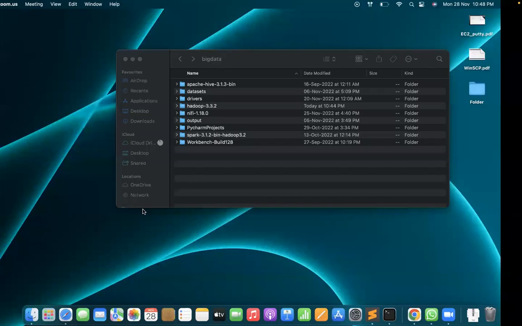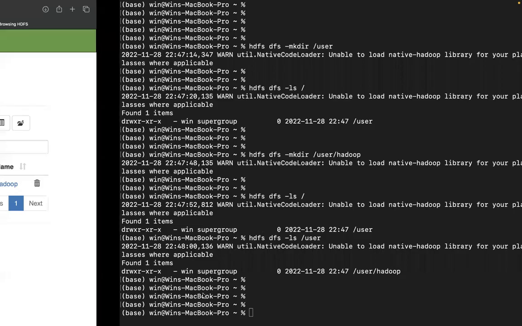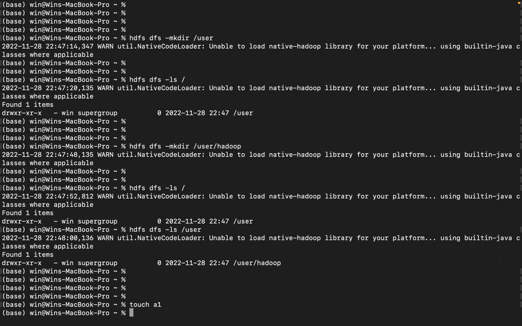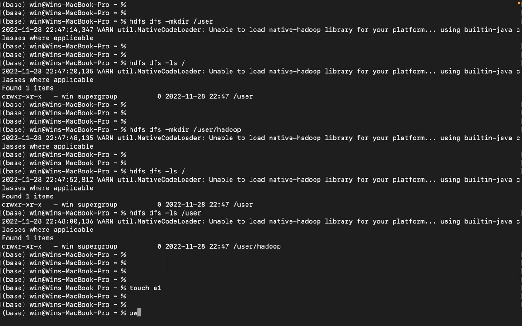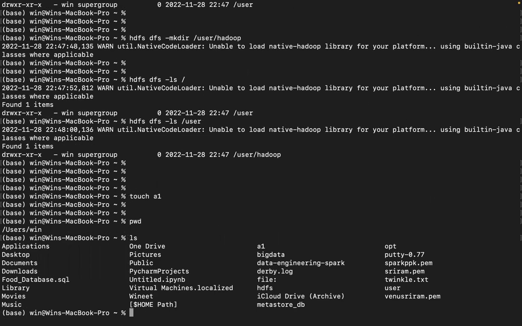So now we are going to transfer the file from our local to Hadoop. So how to transfer that? Let's create a file here. Let's create a file by touch a1. Touch a1 has been created in which location? User win. Let's see. a1 here. a1 has been created. It is an empty file, right?